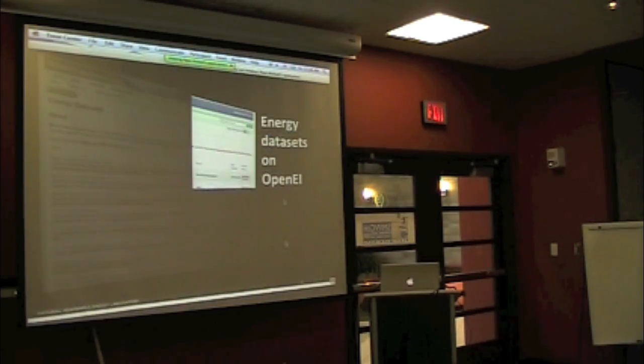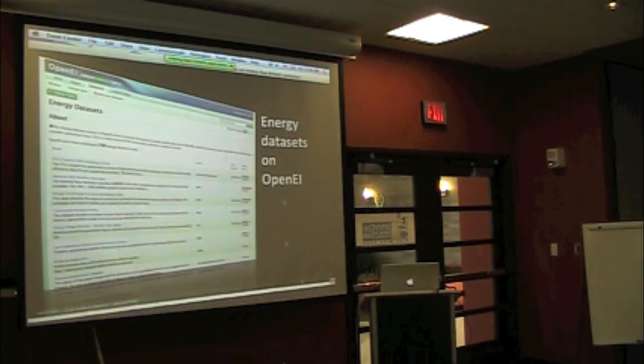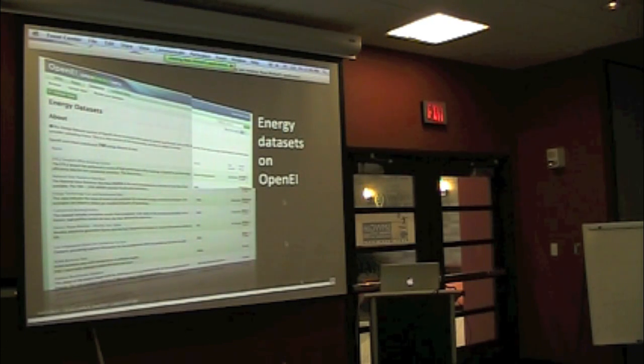Here's energy data sets, which again, is running Drupal, roughly modeled after the data.gov metadata.